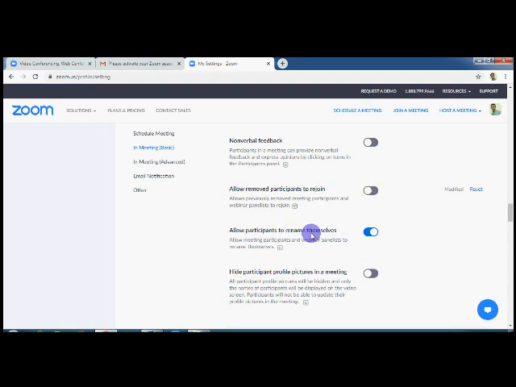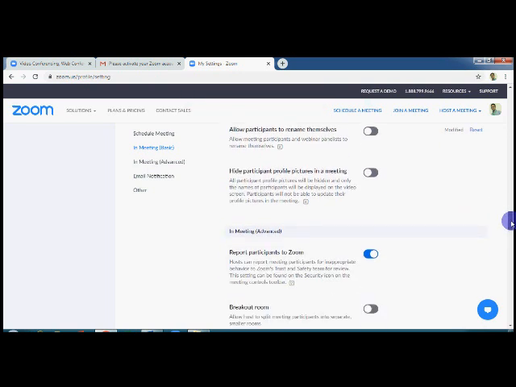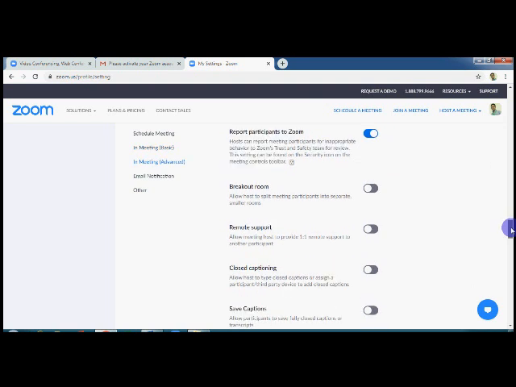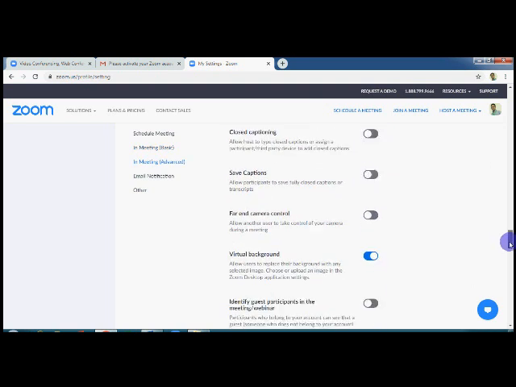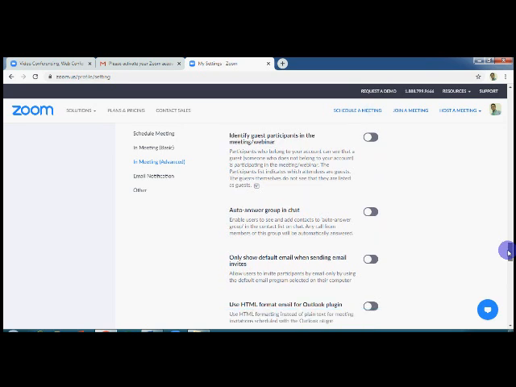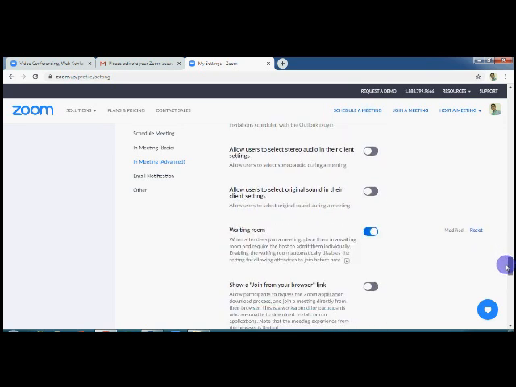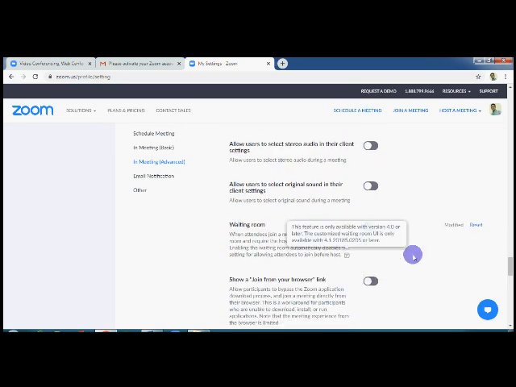And allow participants to rename themselves. So tell them to change their name before joining. If you enable this, they can rename themselves. If you disable it, they can't rename. And next, another important feature, below you can see the waiting room. The waiting room should also be enabled.